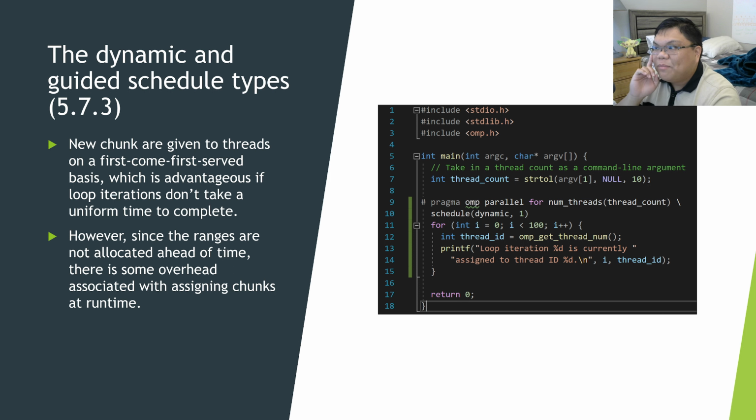However, since the ranges are not allocated ahead of time, there is some overhead associated with assigning chunks at runtime. It would be like this. Imagine the professor and the 4 graders were grading in a room. They had a table with all the tests, and that overhead would be just running back and forth to grab a new packet of tests to grade.